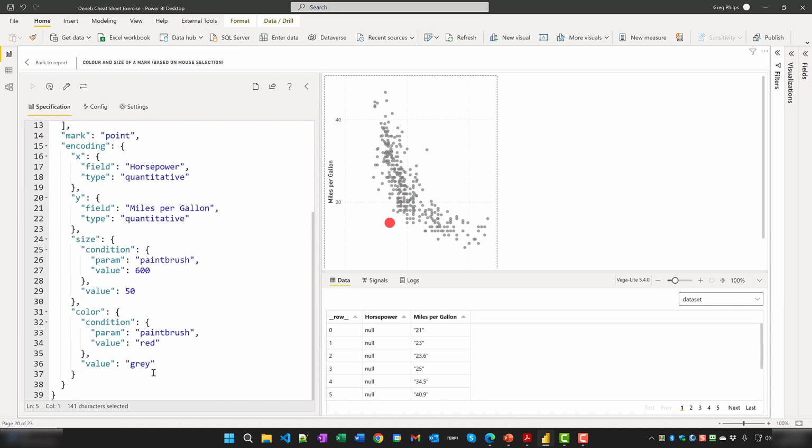And I come down to here, and here's where I'm setting the size based on the value that's in the paintbrush, and here I'm setting the color based on the value that's in the paintbrush. Okay, let's move on to the next section.